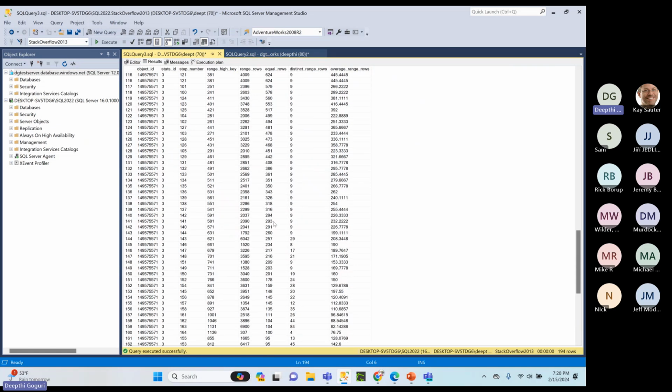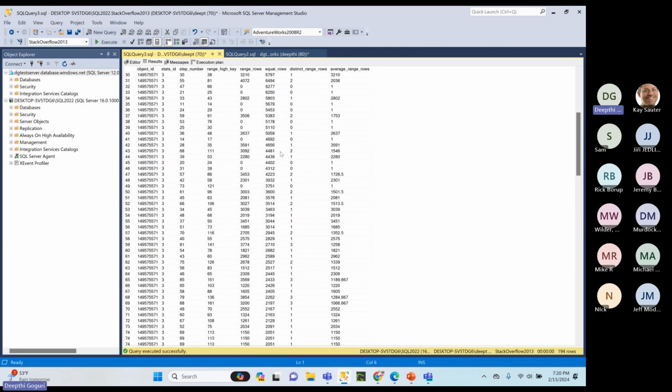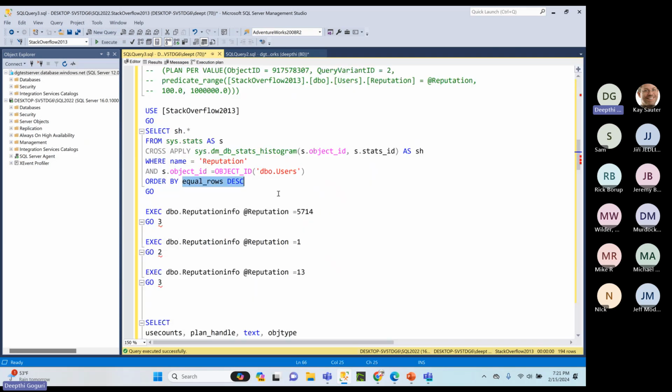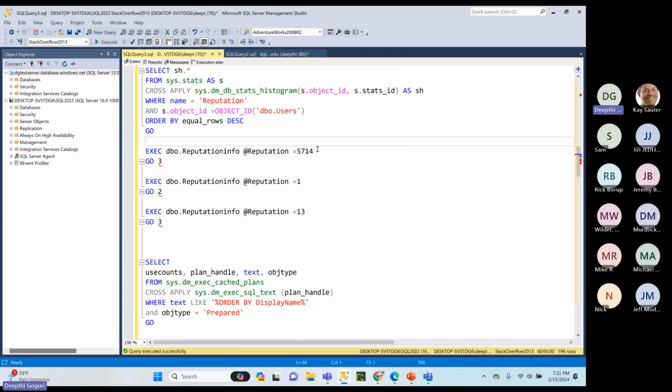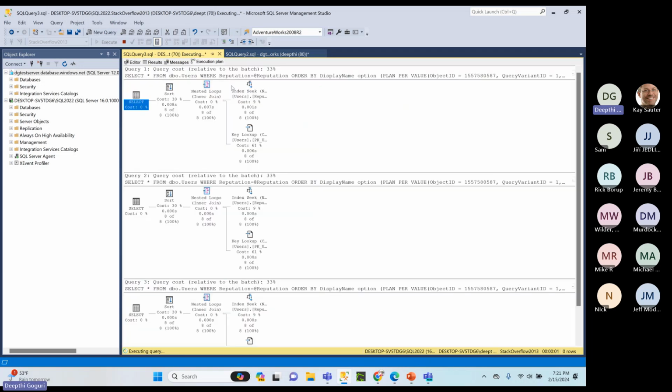Based upon how many records we have, I chose the top EQ_ROWS values and somewhere in between the medium rows, and I created this demo. For this particular reputation, we have so many records. Let's see how many records it generates. Each of these I am executing 3, 2, and 3 times. So let's execute and see how the execution looks. It is still executing. Let's let it execute and see how things go.